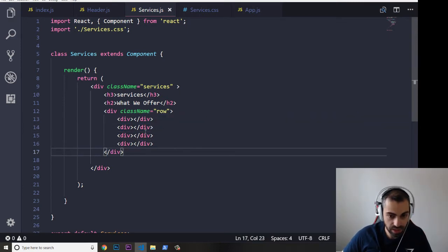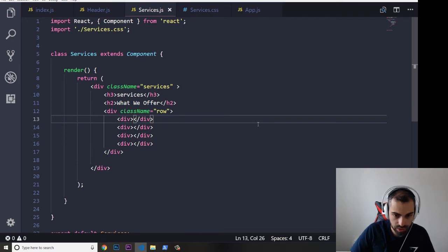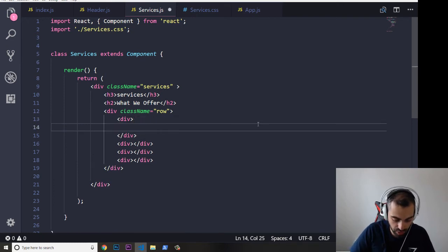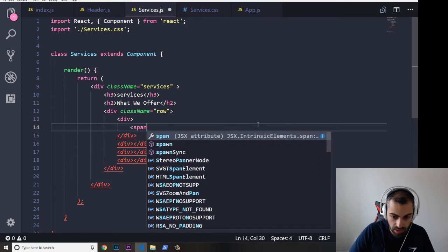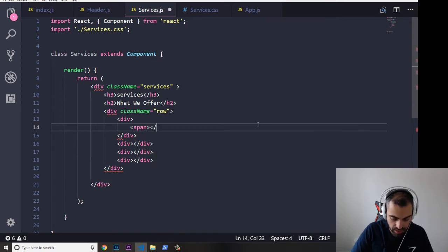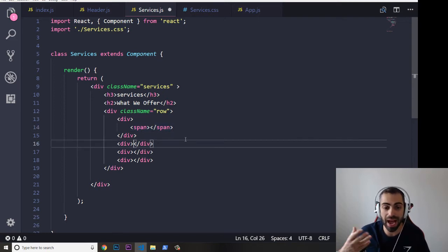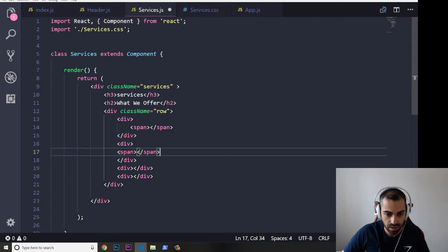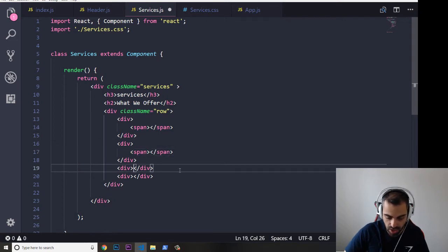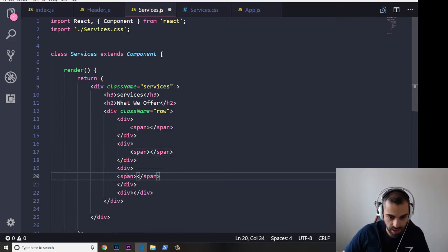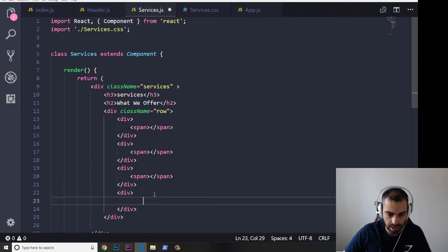Okay, so we got these divs. Now I'm going to put some spans inside of each div. Span. This will be where we are going to put our icons. Let me put this one in here, this one in here, and this one in here.